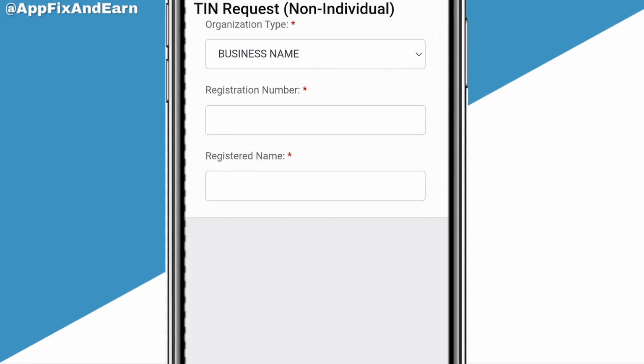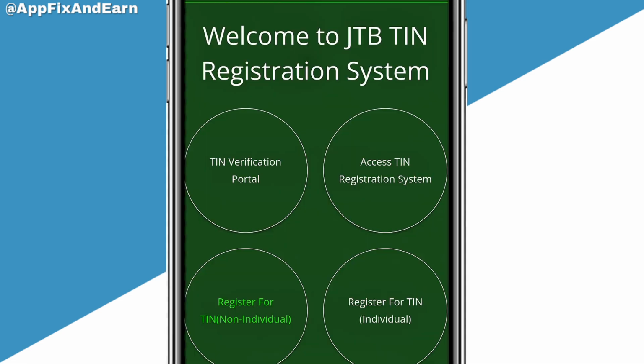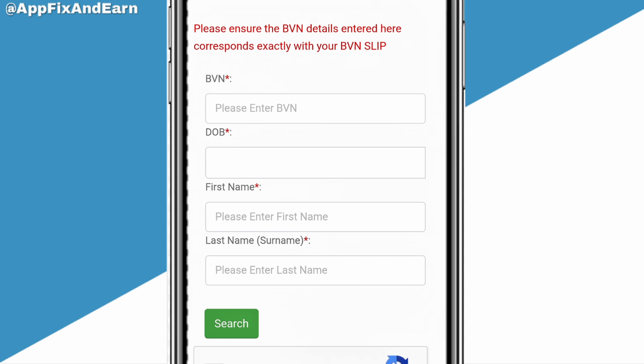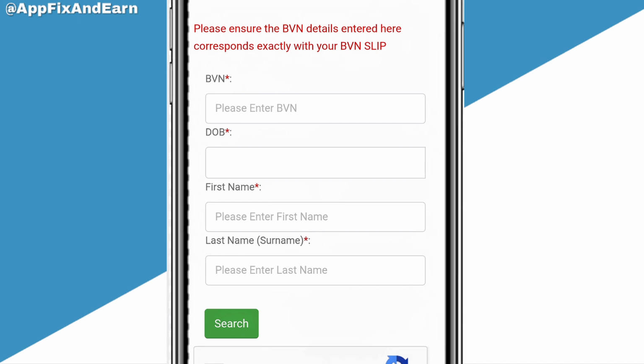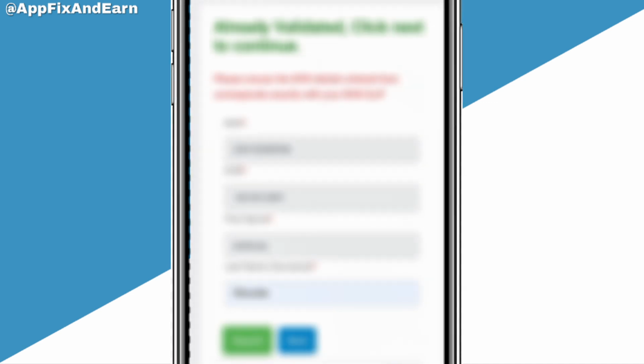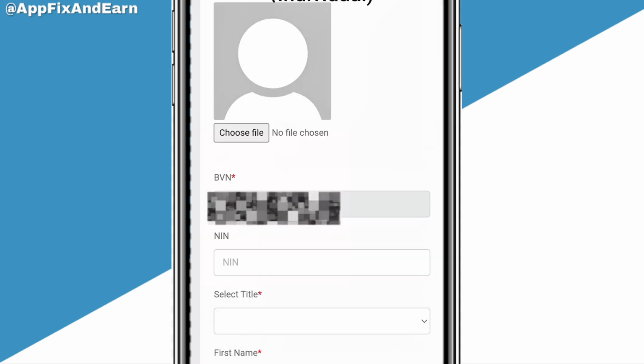If you want to register your TIN as non-individual, now if you want to register it as an individual, you can go ahead and click on register for an individual. So right here you can see where it says BVN, you can see where it says DOB, which is date of birth, and also you can see where it says first name and last name. So after inputting your details like this, you just need to check if you are revoked on this box, then go ahead and click on the search button here. So when you do that, the next step you need to take here is to go ahead and click on next.